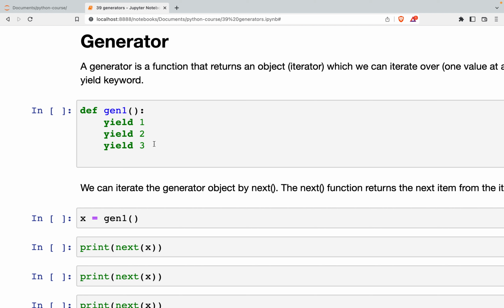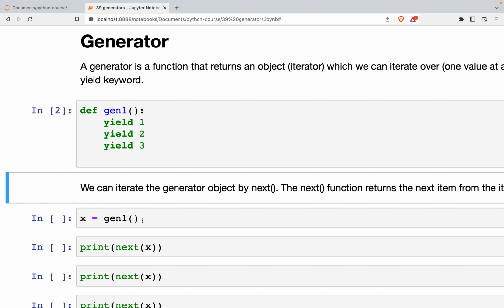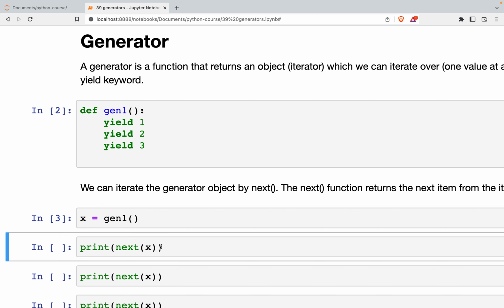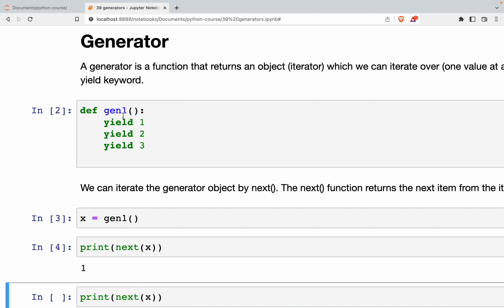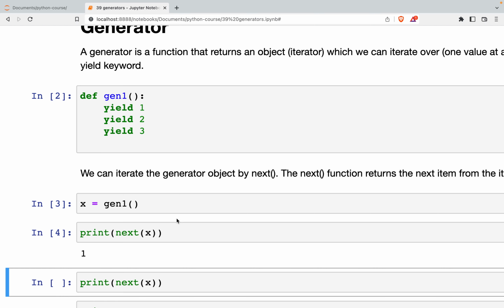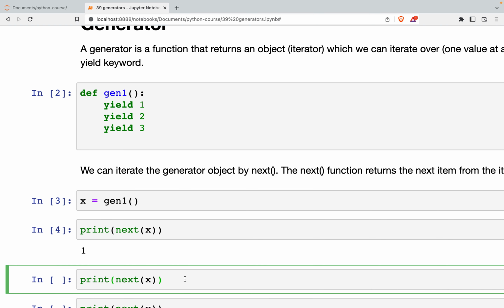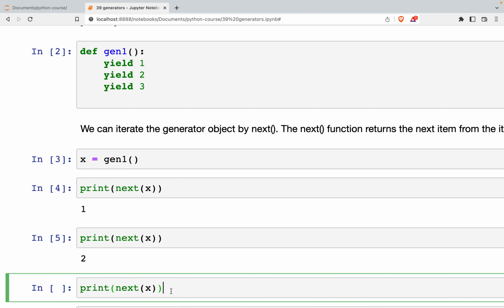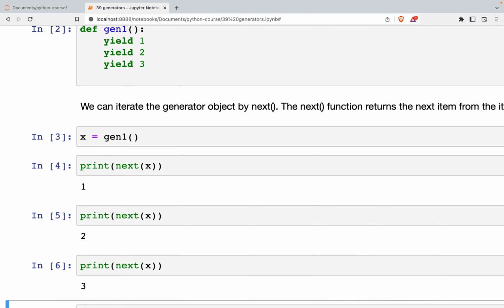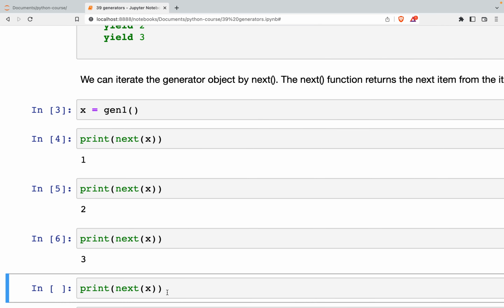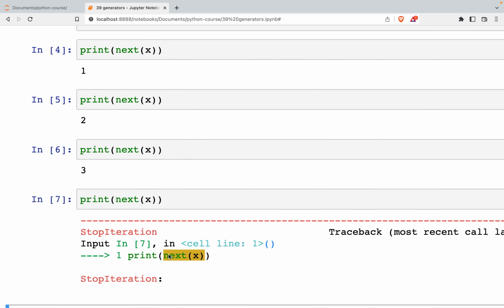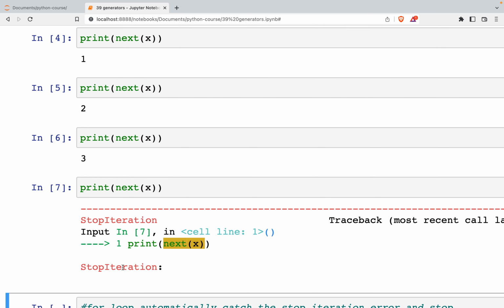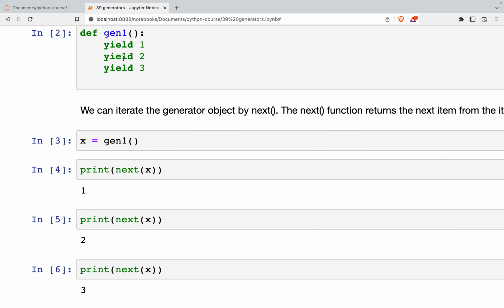So for example, we can define x is equal to gen1, and then we print next. And then you can see the first number is 1, and then when you print next again, you can see the second number is 2, and then if you print again, you can see 3. However, if you print next x again, you can see it has the StopIteration error because we only have 3 numbers here.